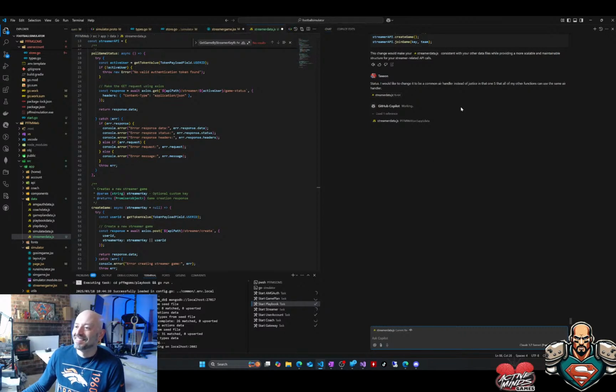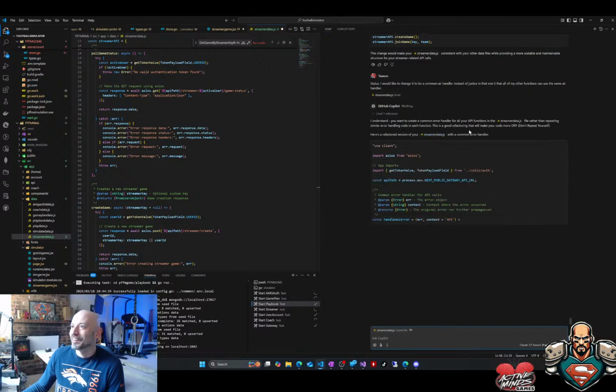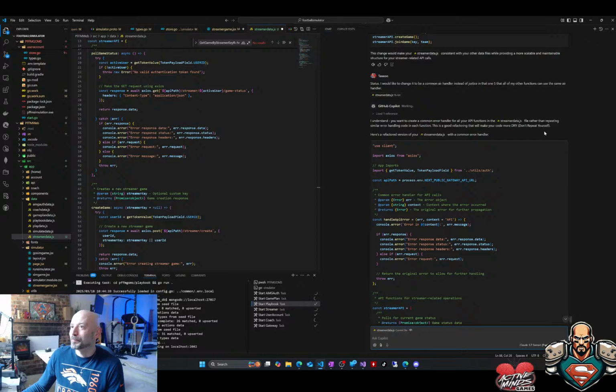Well, the translation wasn't very good. Let's see if it figures out what I said. Create a common error handler for all your API functions and streamer data file, rather than repeating similar error handling code in each function. This is a good refactoring that will make code more DRY. Don't repeat yourself. I like that.